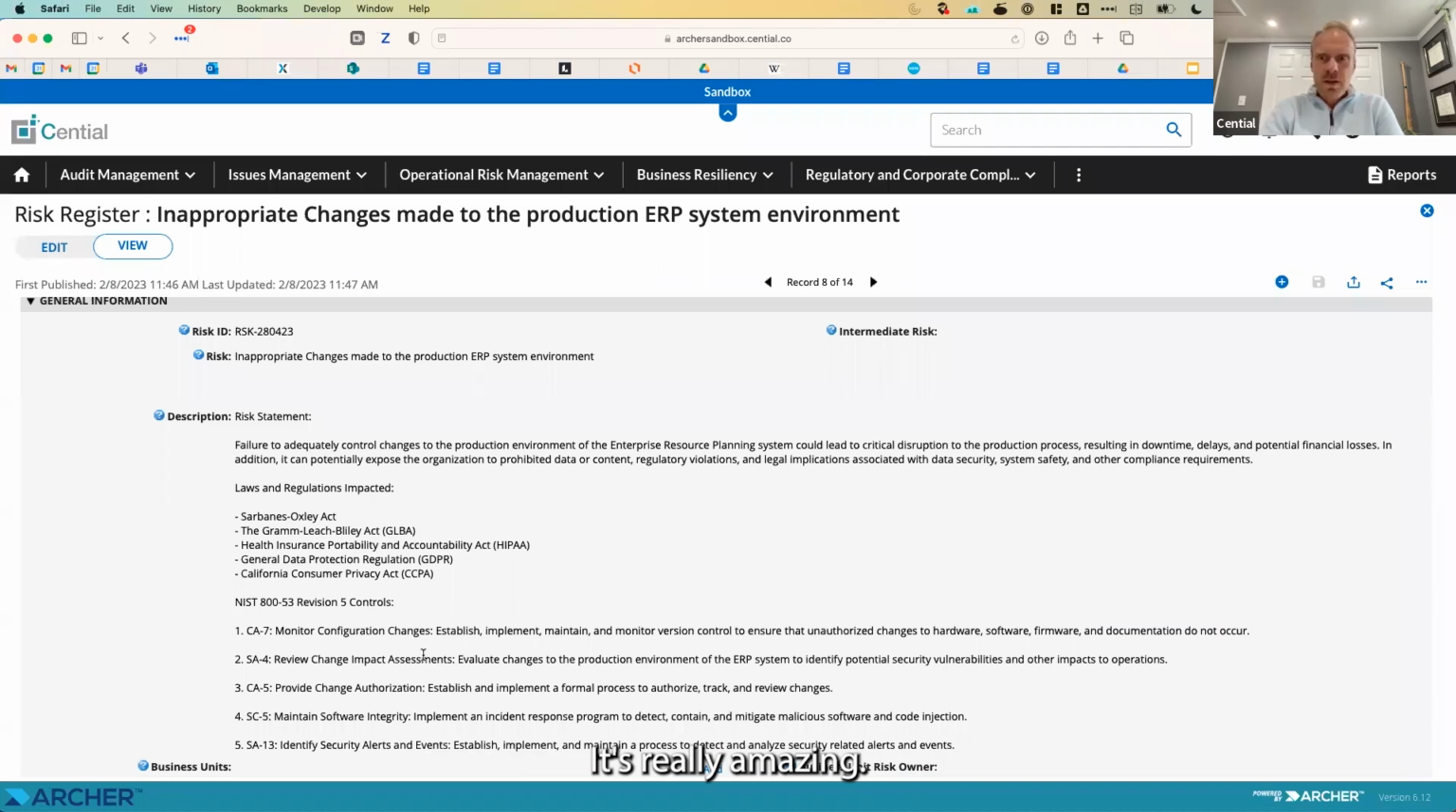It's really amazing. And if you think about the time that you would take to complete a risk register and make all these linkages and identifications of impacted laws, related controls, that would take hours. And this does it in seconds. It's amazing. It truly is amazing. And I think it's going to transform the way that we do our work. It's going to transform GRC.